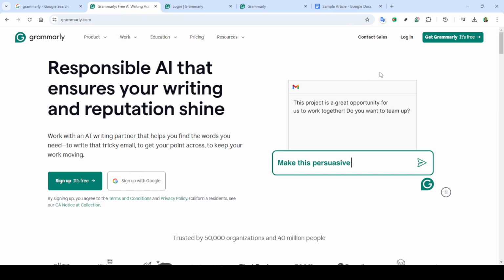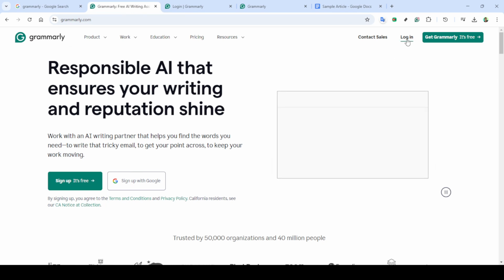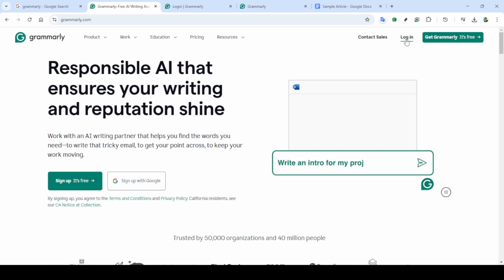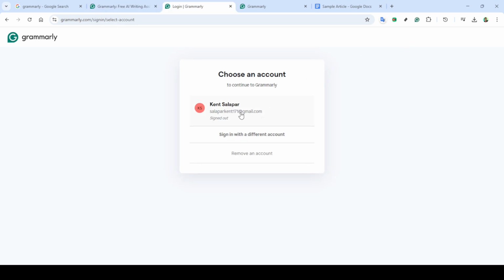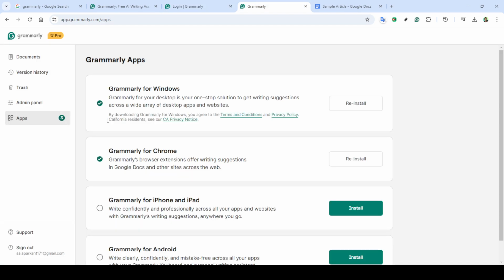To begin with, you'll need to log into your Grammarly account. Open your web browser and head over to Grammarly's official website. Here, if you don't have an account, you can sign up very easily. Once you're on the sign-in page, type in your registered email address. This is an essential step as it ensures you have access to all of Grammarly's personalized features that are linked to your account. After entering your email, click on Continue.